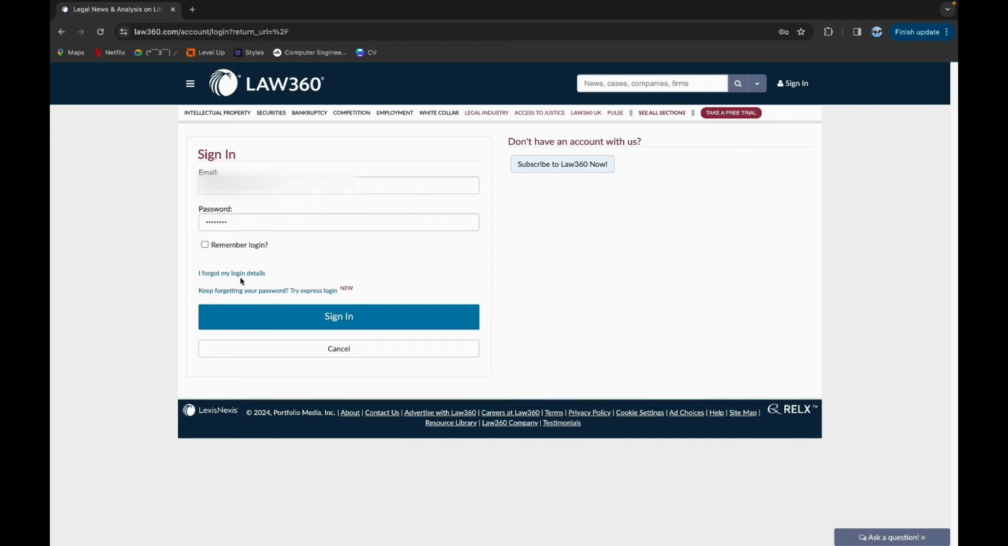Now if you have forgot your login details, you can click on this link. Now if you have still an issue to remember your password, you can click on this link and reset your password. Now click on sign in, and following this simple and easy step, you are now able to log into Law360.